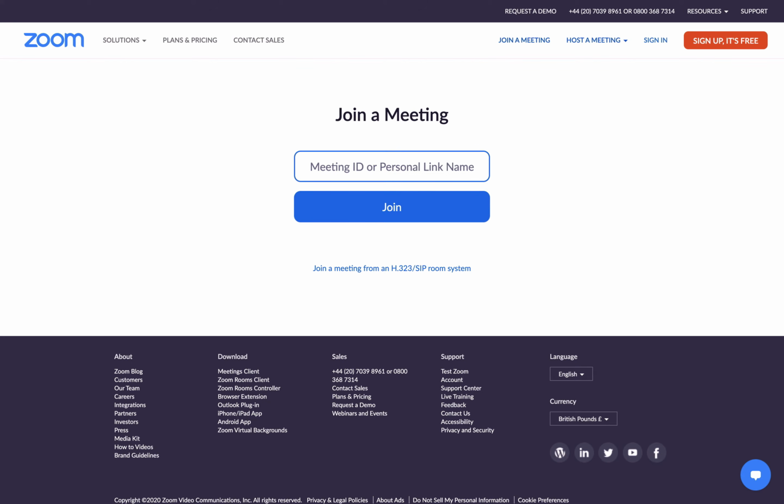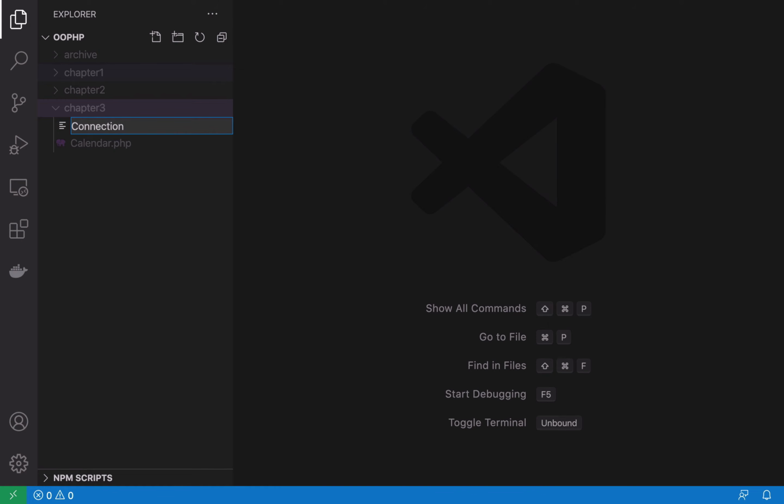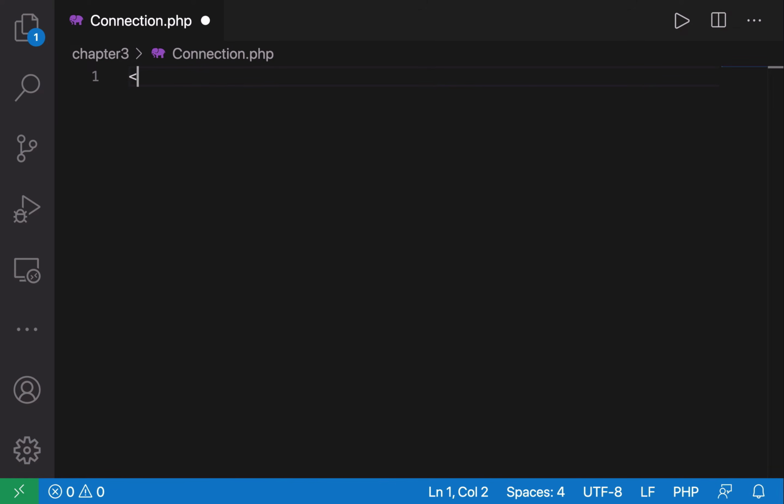I'm going to use a connection example, as in digital conferencing connection such as Zoom, Skype, etc. And that will give us a good opportunity to show you what magic methods are and how and when you can use them. I'll start by creating a new file called connection.php, and this is going to hold my connection class. So opening PHP tags, and class is connection.